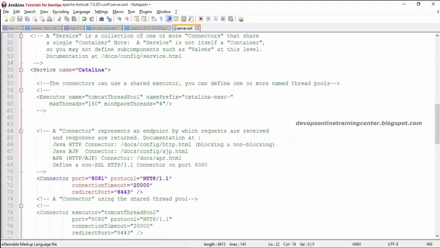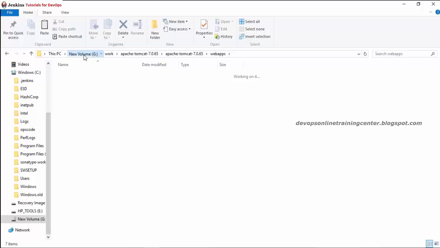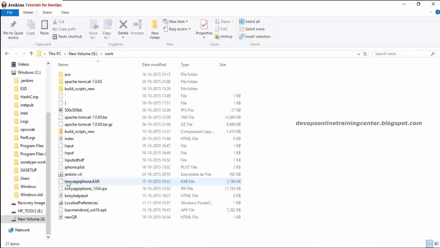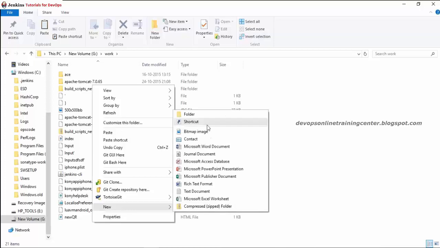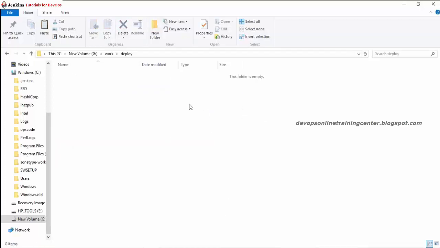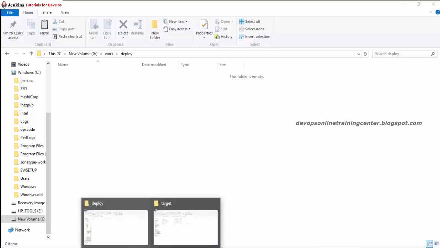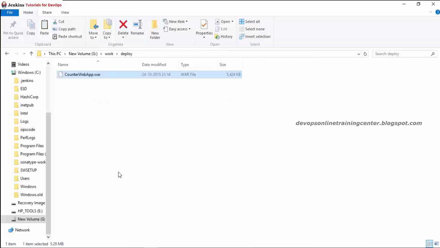And somebody may ask you a question. I don't want you to deploy the applications into the web apps. I don't want to deploy it here. I want some isolated location. Somebody is asking, I want to have a directory in the G work, something like deploy. I'll keep my war file here, which is my counter web war file. I'll keep it here, and your Tomcat should look for this directory and deploy this war file.